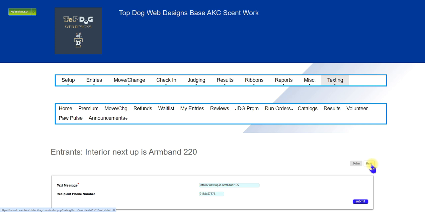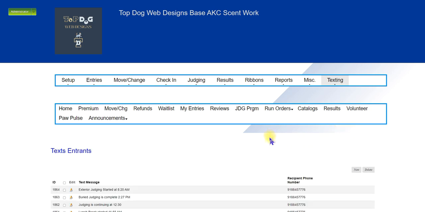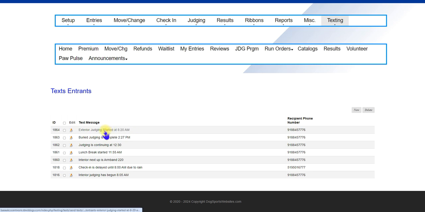And I'm going to show you a list of other examples of how you might use this in the process of managing your trial. So you'll see here the oldest one, interior judging has begun at 8:05 a.m. So everyone would get that message. Check-ins delayed until 8 a.m. due to rain. All you would do is pull that up, change it as necessary, or in this case it was probably a new one. Here's another one for interior, armband 220.